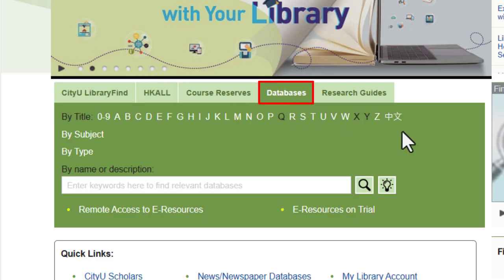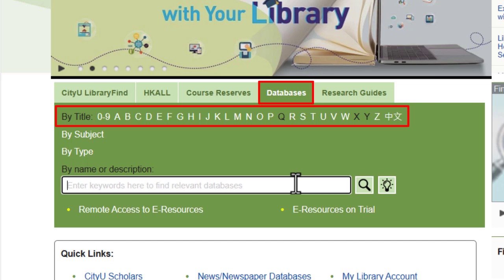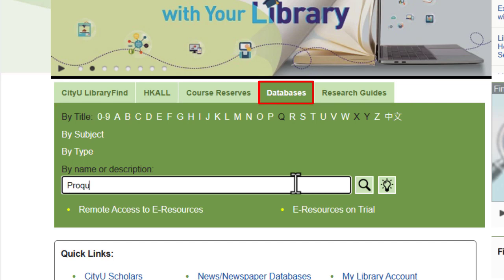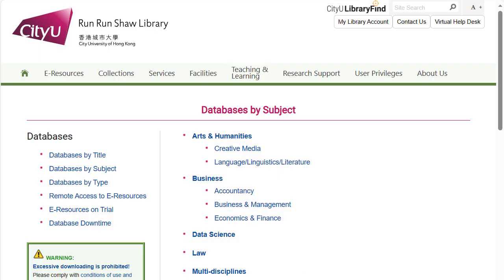On the Database tab, you can locate one of our hundreds of subscribed databases using the alphabetical list, or you can search for a specific database. You can also browse by subject. This is a good place to start if you are using the databases for the first time.